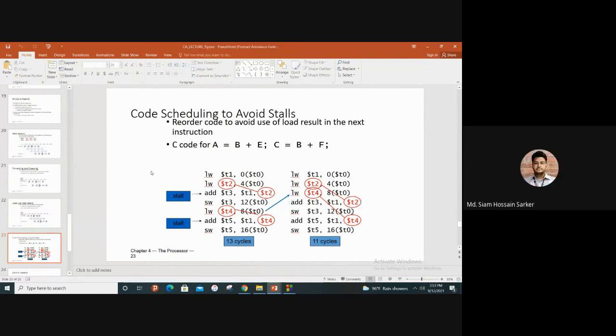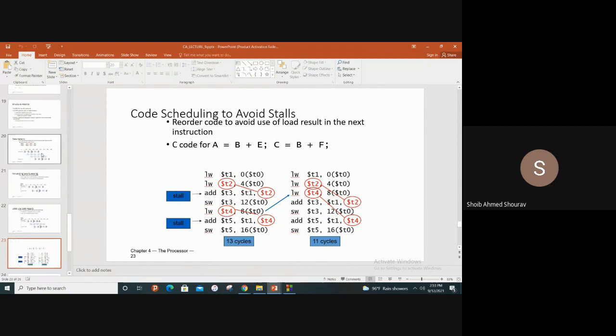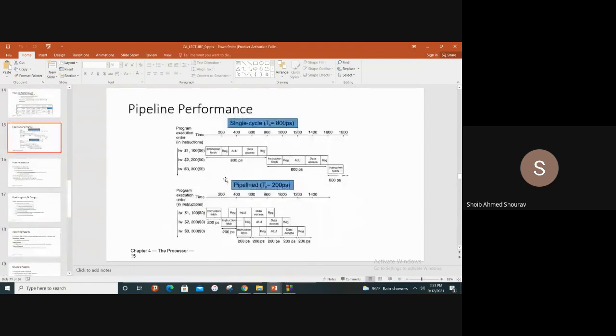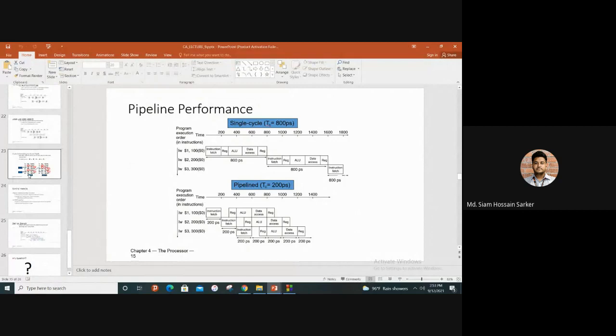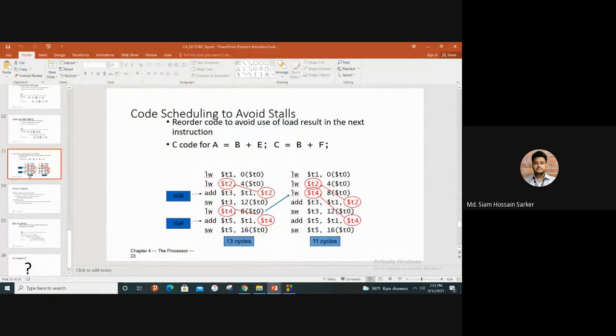Sir, how do we reorder code? You haven't seen that? Sir, I missed that part, sir. I will check it out. I think I have covered that, or I haven't. Have you guys seen in the last class what we have seen? Up to this only?